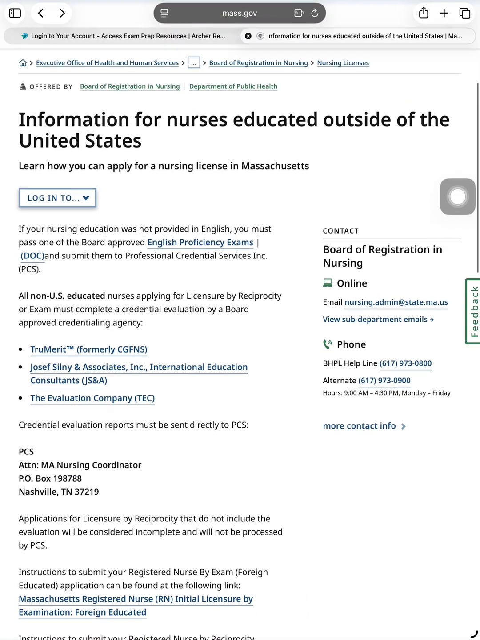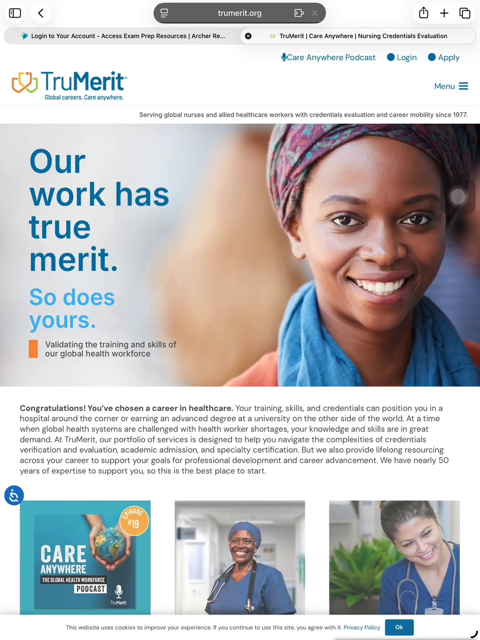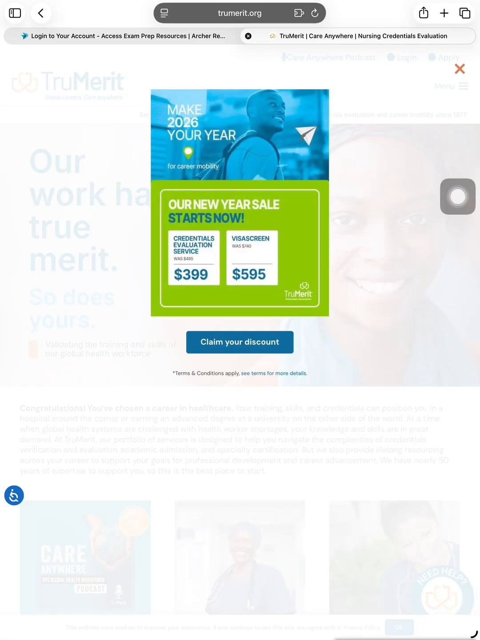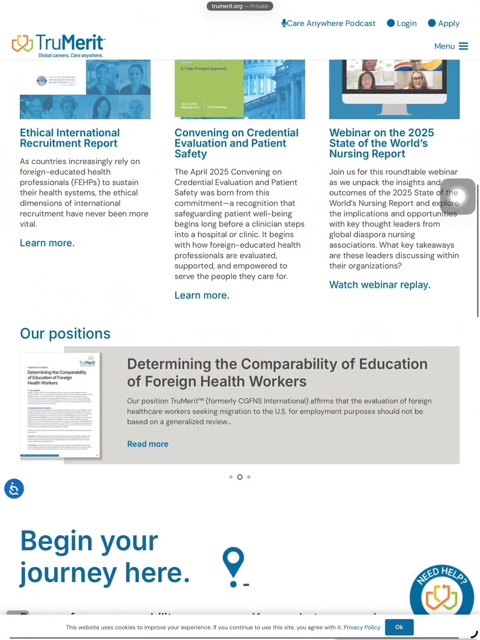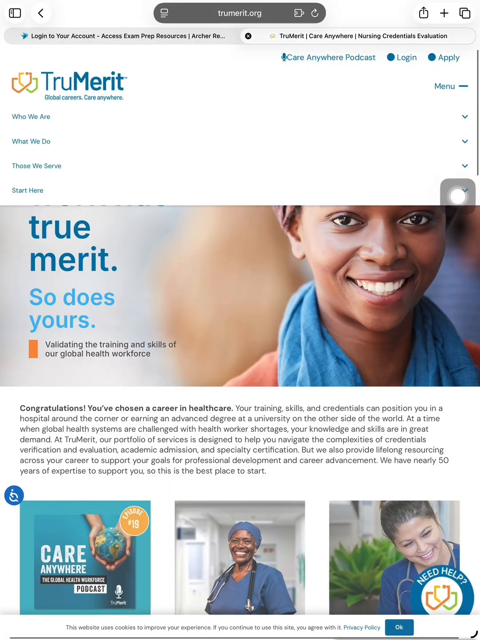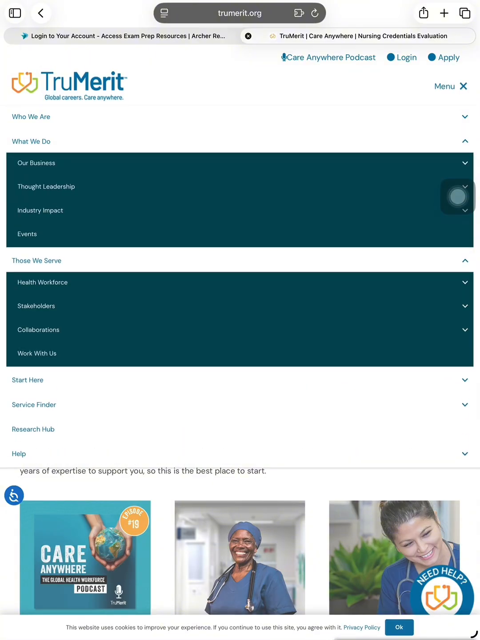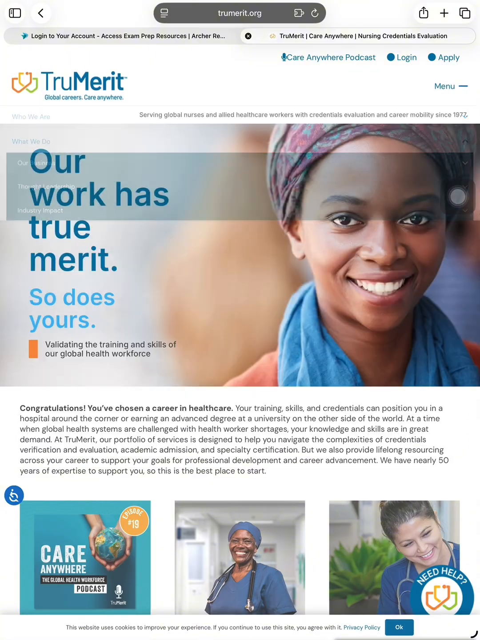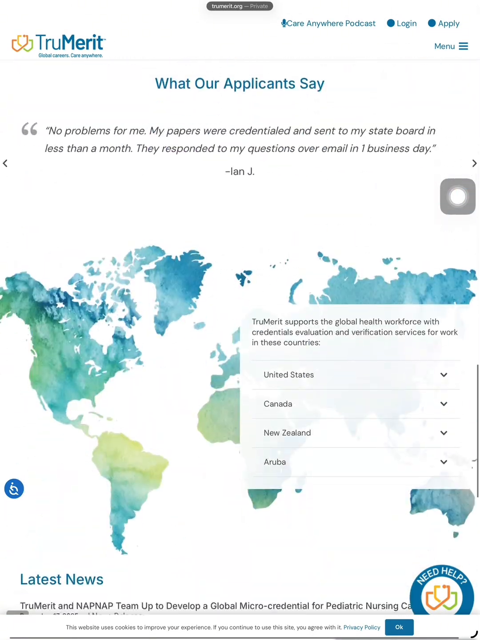So with regards to applying for CES, you're gonna need to go to that link, True Merit, formerly known as CGFNS. And on their website, you're just gonna need to find how to process your CES report. Just look for that one and you will find it. Previously, when I applied for verification or evaluation of my credentials, their name was CGFNS. So I think after several years, they changed it to True Merit. And they are just the same.